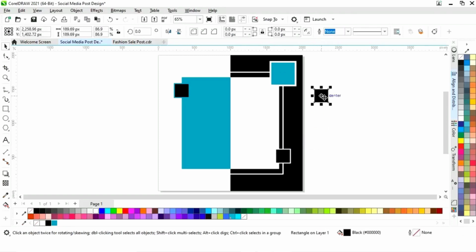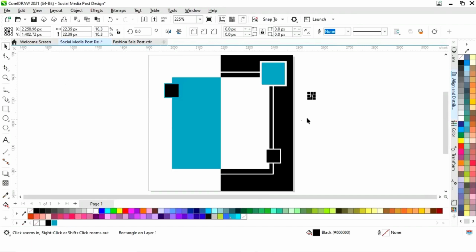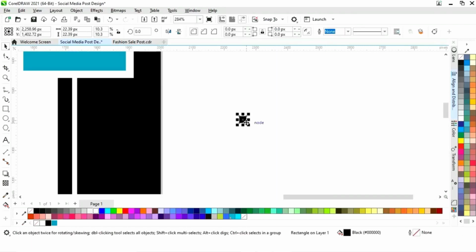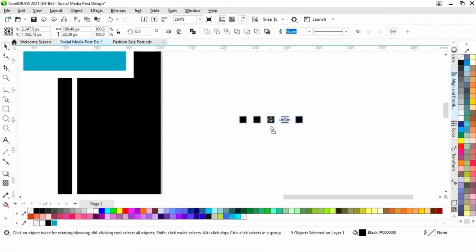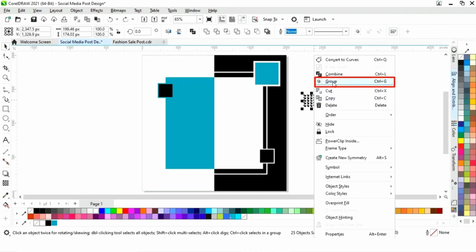I will make a copy of this black square. We will drag and right click. Now we will decrease the size of the square like this. Now we will select and we will drag and right click to make a copy. Now I will press Ctrl R to make more copies. Now we will select all and we will drag and right click. Then we will press Ctrl R to make more copies. Now we will select all the squares and we will right click, then group.